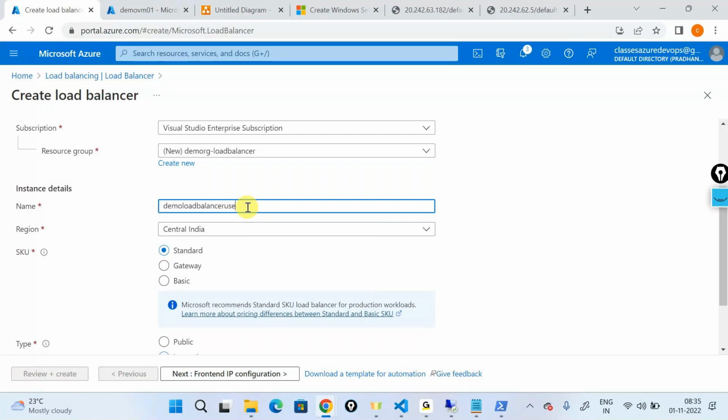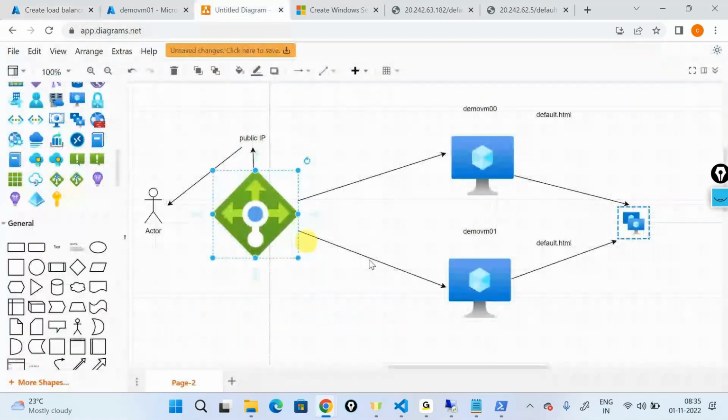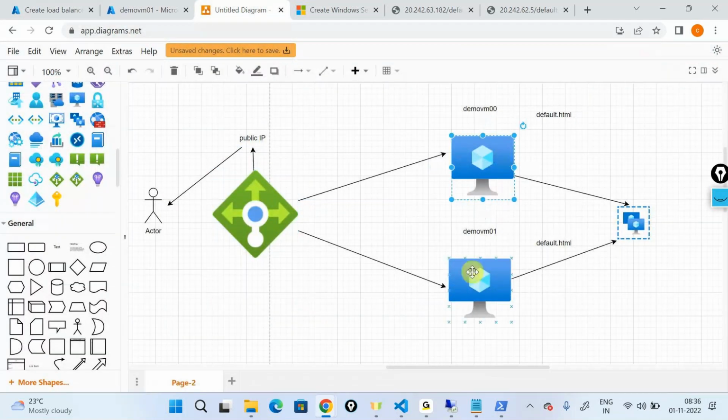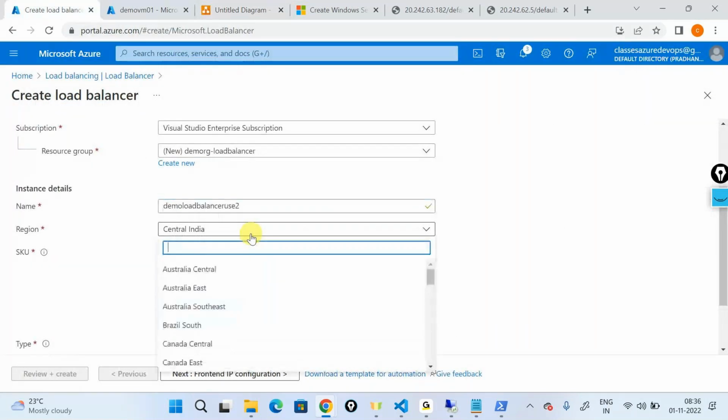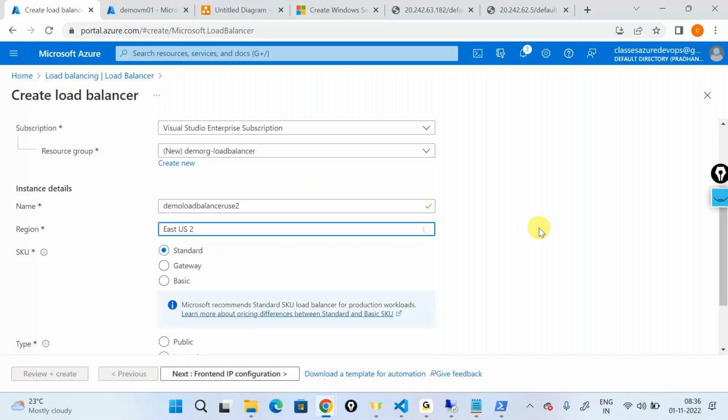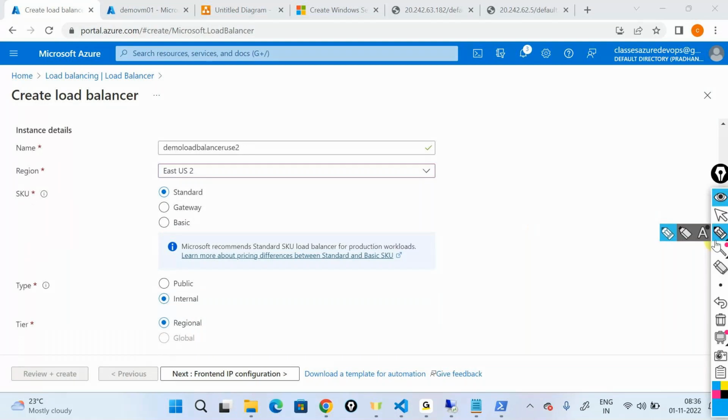in East US 2, and very importantly, my load balancer and the machines that the load balancer is diverting the traffic to have to be in the same region. They have to be literally the same region. Okay, great. And since my machines are running as part of East US 2, I'll create my load balancer in East US 2 only. And now you have three different SKUs of the load balancer.